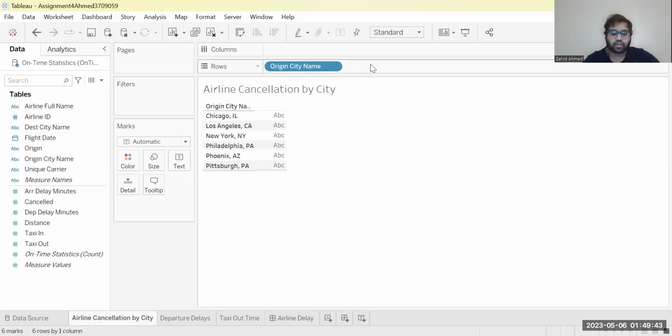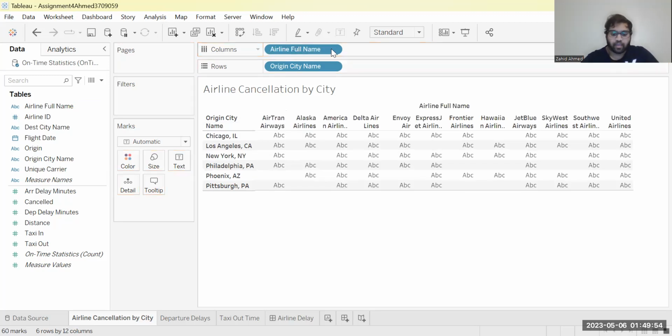Okay, now origin city name, we will select this and drag it to the rows. Okay, and then we'll take airline full name and we'll drag it to the column. Okay, boom. Now we'll go to the measure and then we'll go to the canceled. Then we will go to the marks. And we will drop it to the text.